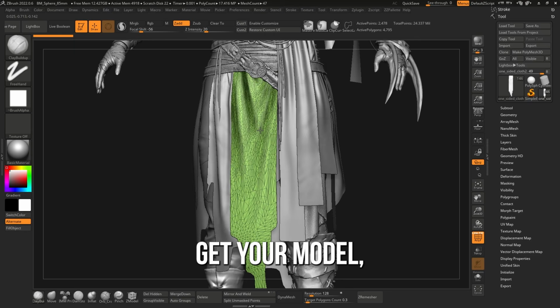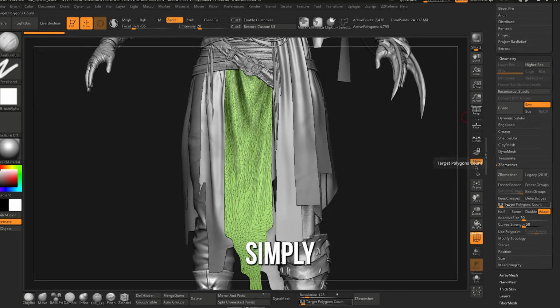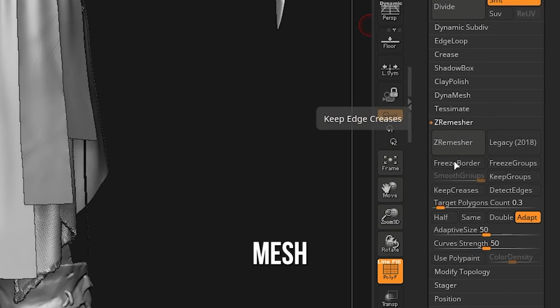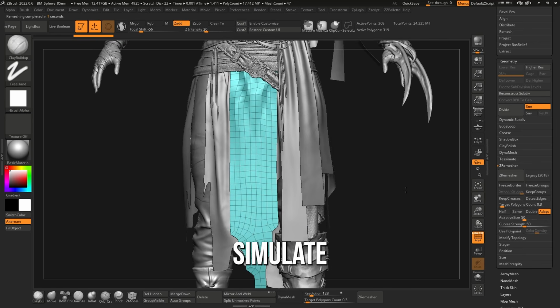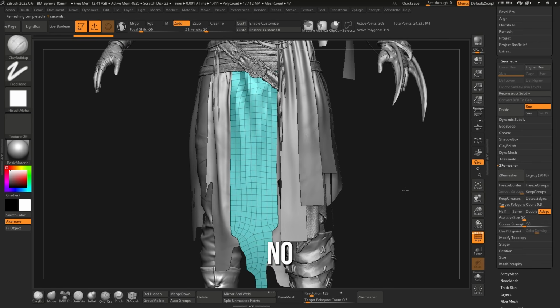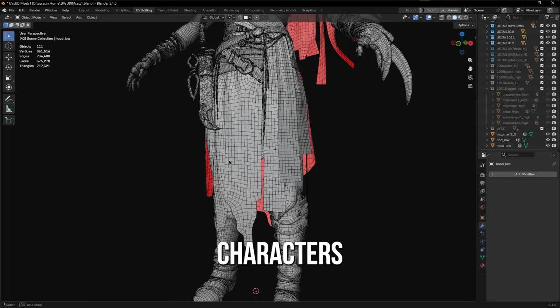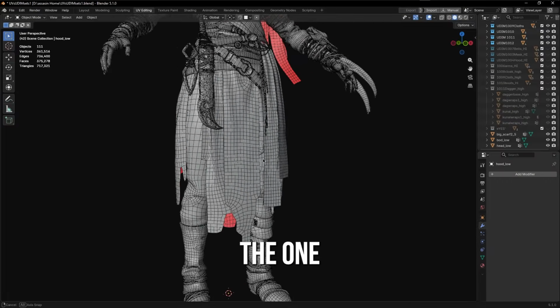In ZBrush, you get your model, go down to ZRemesher, simply select the value that you want to remesh at. The lower you go, the lower the poly count is gonna be. And once you do that, boom! Easy peasy. You can generally simulate or animate that with no problem. Like, it's so good with characters that have so much clothing like the one I chose.